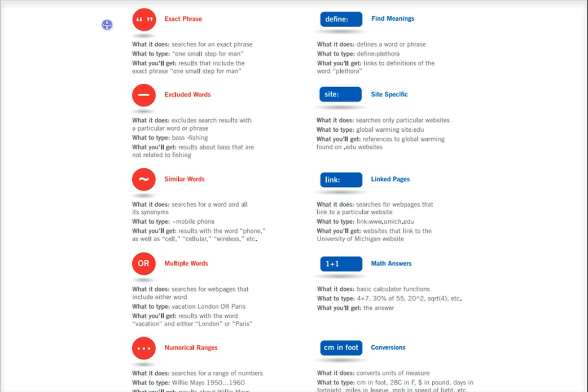I think exact phrases, putting quotations, is very important. So here you can see in their example that if you put quotations around the exact phrase, you'll get results that include that exact same phrase. If you did this one small step for man search without the quotations, you'd get a lot of different results back. Maybe those that have the word one and those that have the word small and step, and not necessarily as refined. So that's an excellent one.